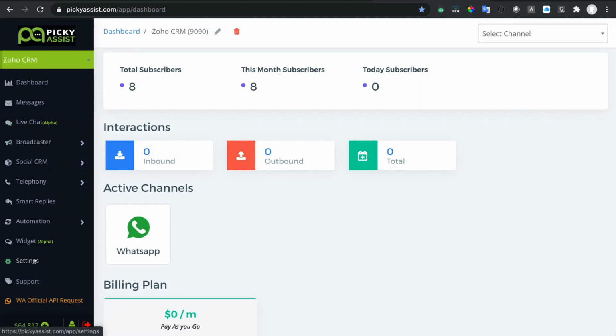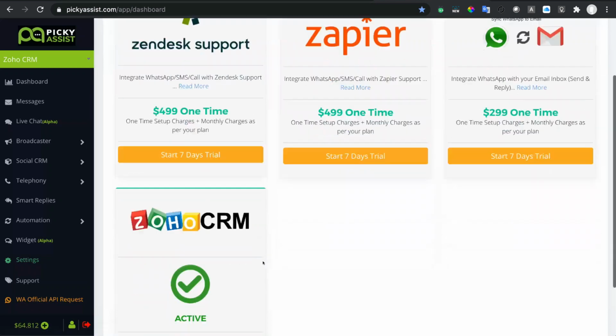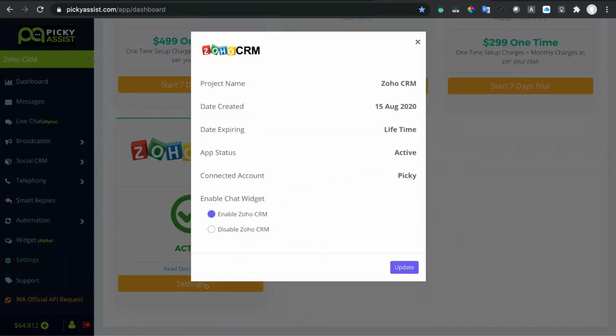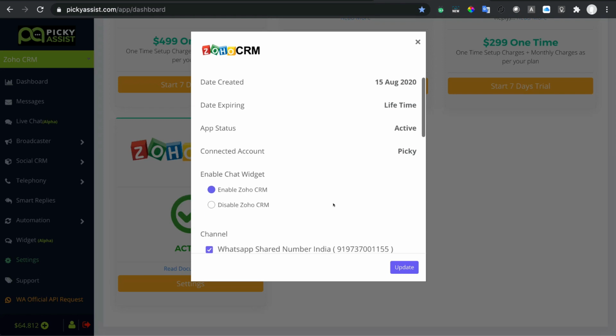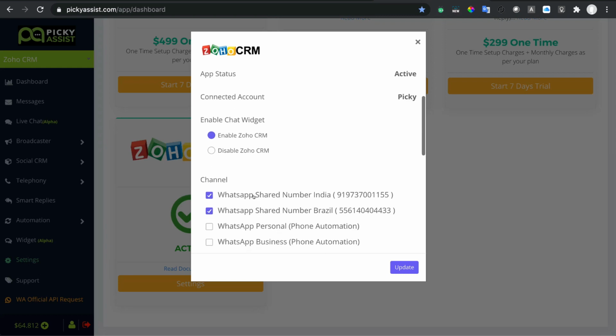Then navigate to settings, tap on app, then Zoho CRM under settings. Here we have a few settings which you can configure as per your requirements. You can see the project is connected with the Zoho CRM account. Now enable chat widget means whether your CRM users are able to see the chat option or not. You can disable it anytime.